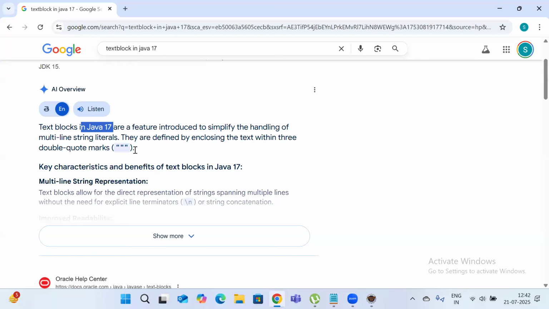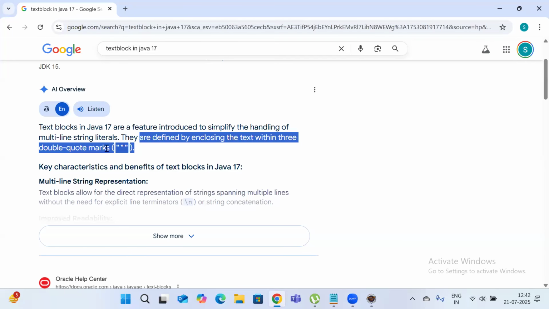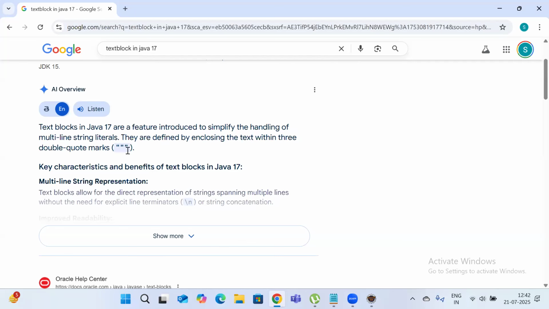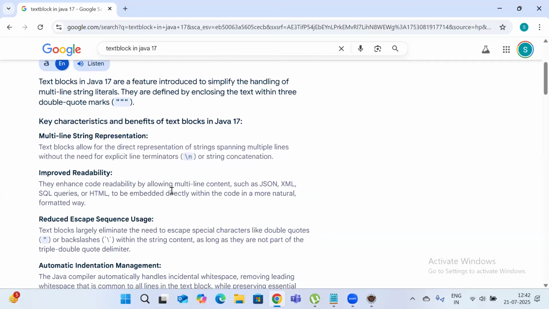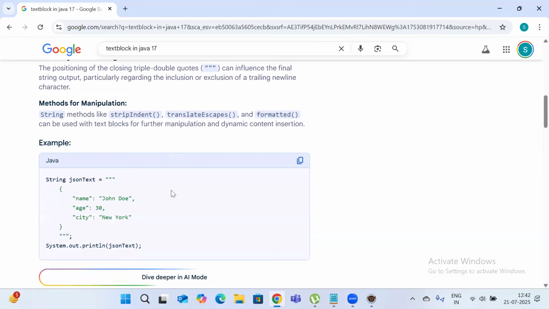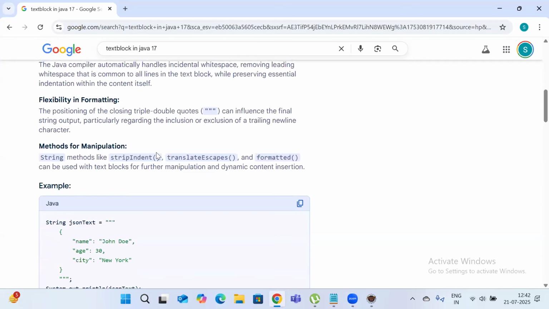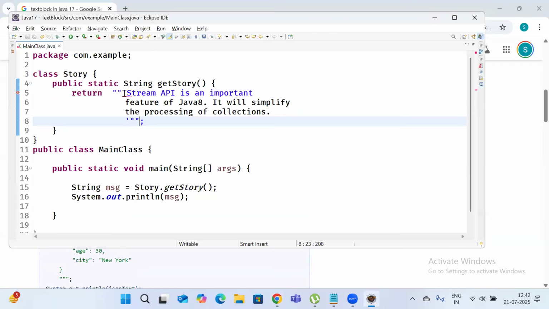Text blocks in Java 17 are a feature intended to simplify the handling of multi-line string literals. They are defined by enclosing text within 3 double quotes. I am also using 3 double quote marks. Oh, I also need to keep it within curly braces. That is missing out. That's what I need to think. Okay, triple quotes. Just a minute.